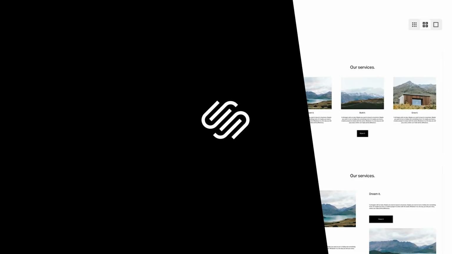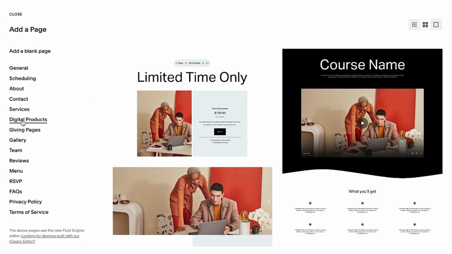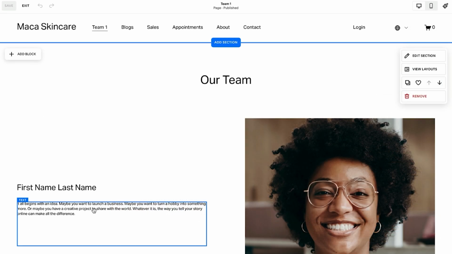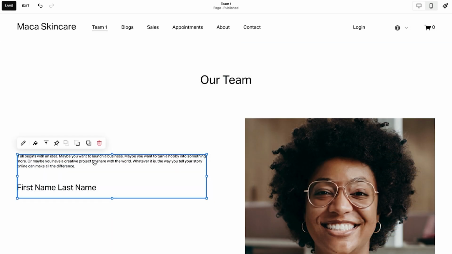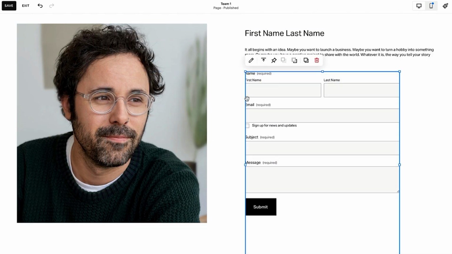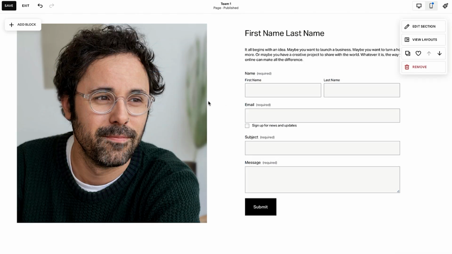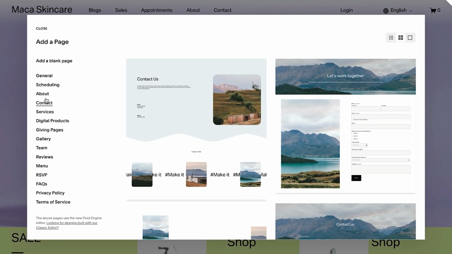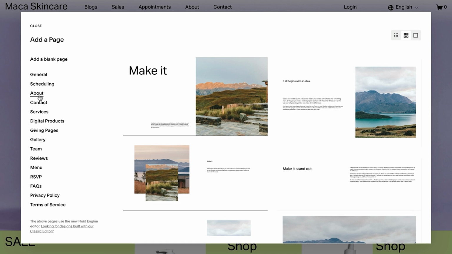Layout pages are pre-built, flexible design pages that you can use to create custom layouts on your site. After adding a layout page, you can add and edit text, images, forms, and other common features with drag and drop blocks. Layout pages are a great choice for contact pages, about pages, and team pages, for example.